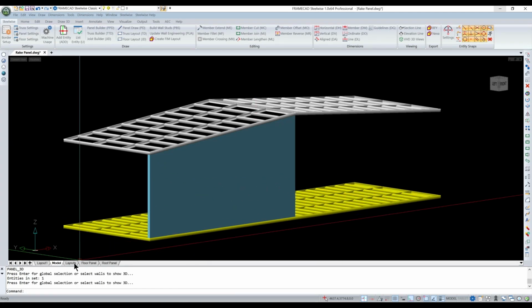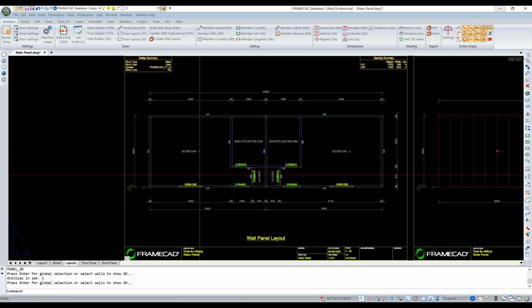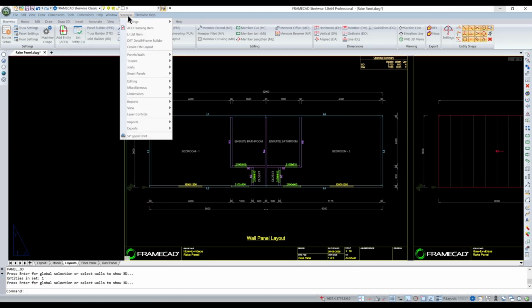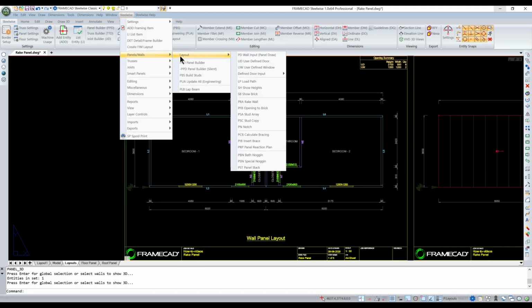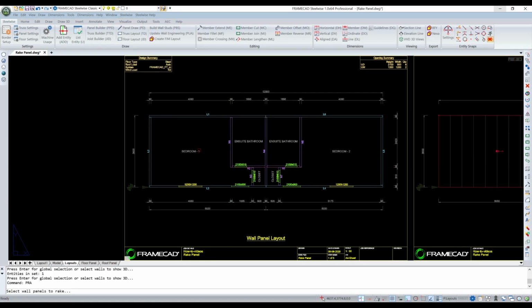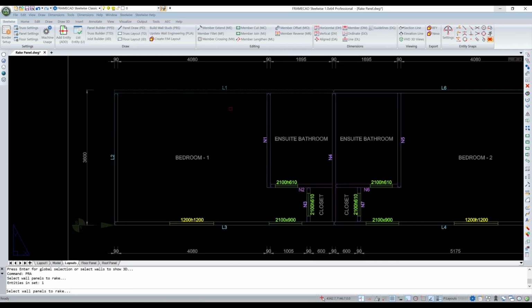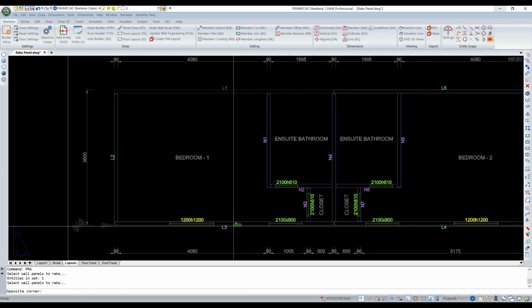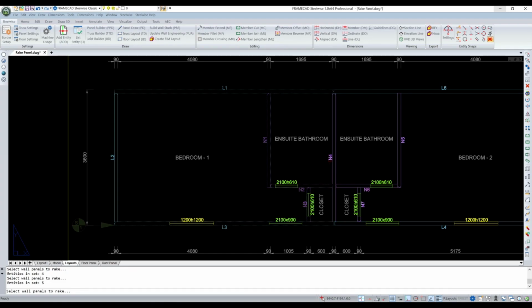The second method is using the panel rake command. You can find it in the Steelwise main menu: Panel, Layout, then Rake Wall, or by typing PRA. Now, I will select the wall panels to rake, starting from the left side of the building, including the perpendicular wall so the height updates automatically. And I will not select L2, to keep it as the reference height.